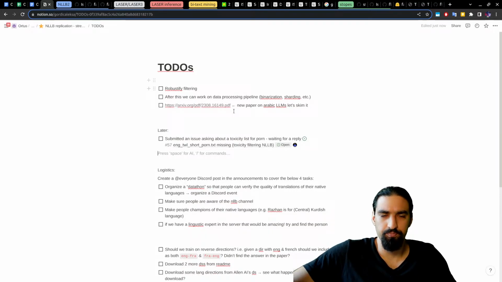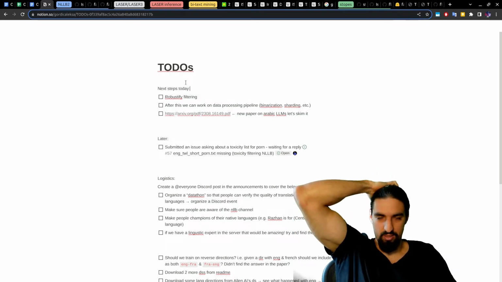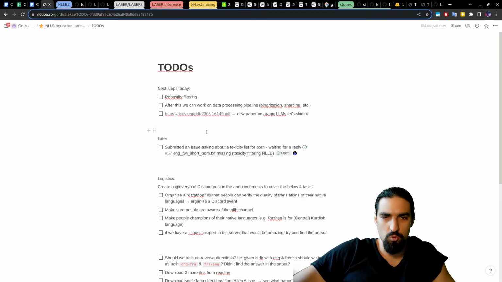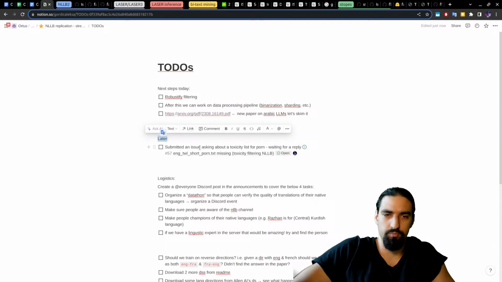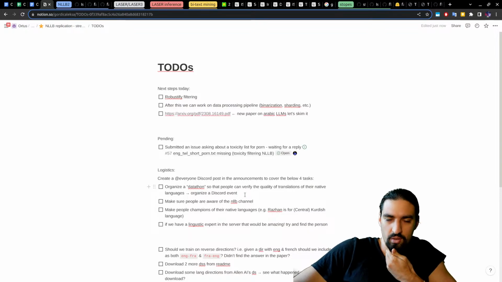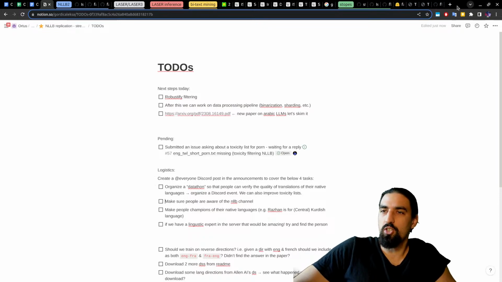That's it. Next steps today. So that was a bit of organizational work over the last hour, focusing on organizing the community, sorting the documentation, my notes as well. Logistics: organize a datathon so that people can verify the quality of translations of their native languages. Okay, make sure people are aware of this.